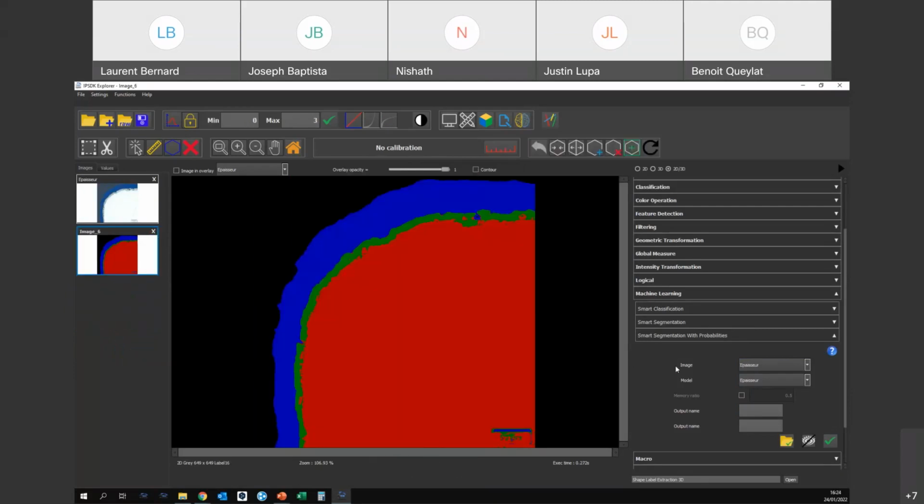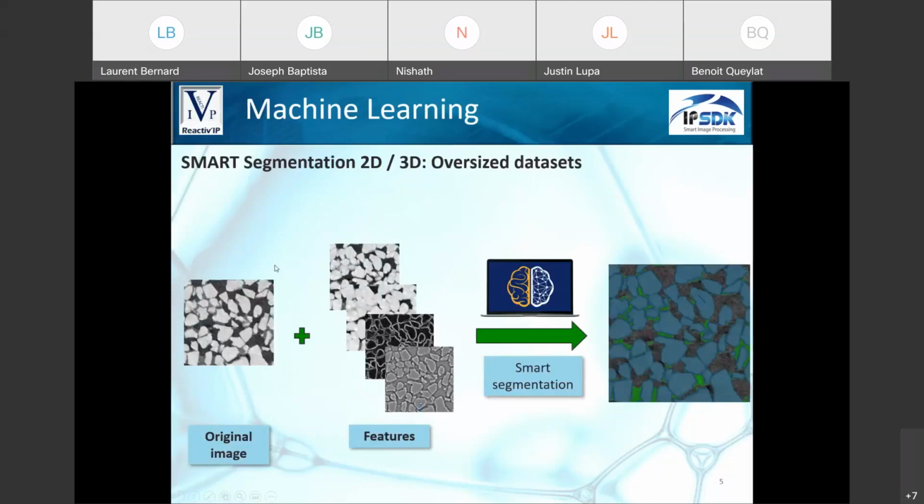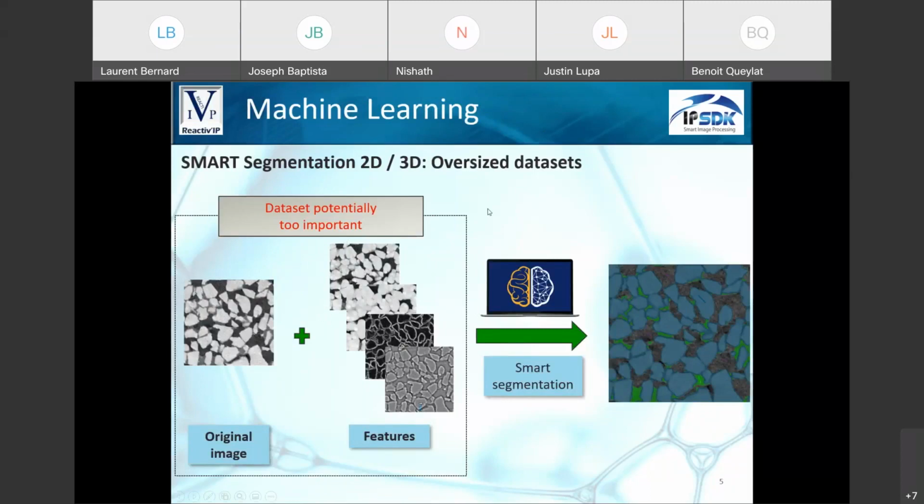Another interesting thing is that you can also define the memory ratio. What does memory ratio mean? I just have one of my slides, let me show you that. As you may know, in any machine learning feature in IPSDK, you have input data, you get output data, and in the middle you get a lot of intermediate features that are computed. And of course, you have to deal with all that in memory. If you have too big a data set versus your memory, it may just crash.